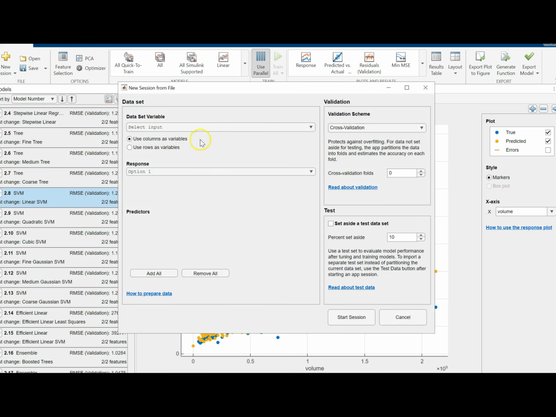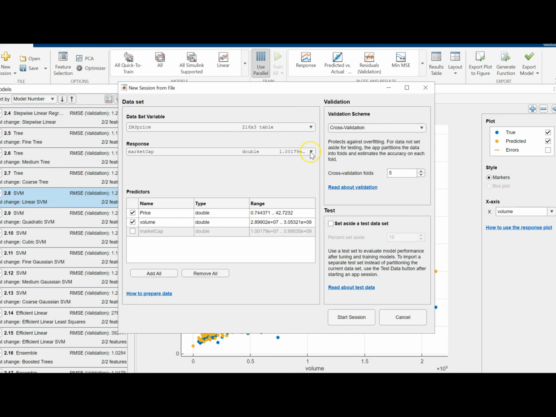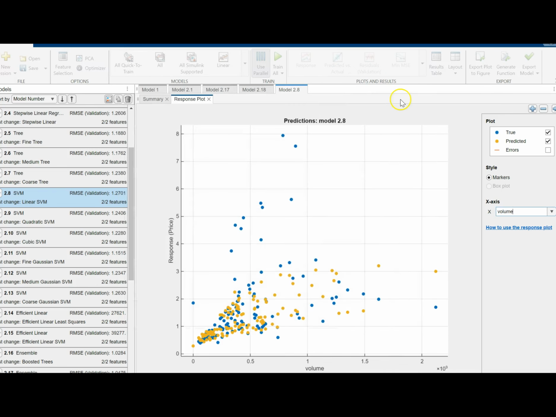And now, as I mentioned here, I need to select the response. So my response is price, and volume and market cap are the predictors or dependent variables. And here I need to set up the test and training data. So as usual, I put 30% as my test data. And then I start the session. So now what you're going to see is that this template will be updated, and the previous information for the previous model here will disappear, as well as this graph. And a new graph will show up.